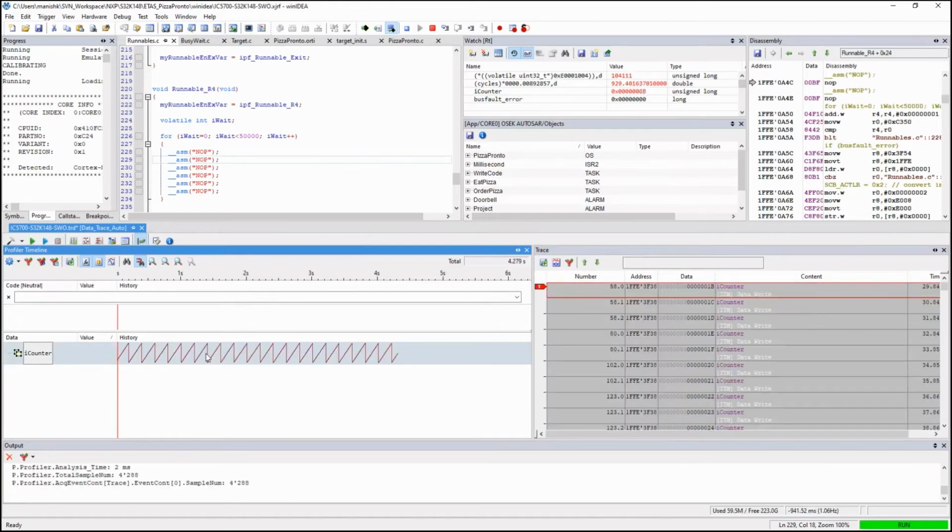So you see here again you have iCounter on the profiler timeline and trace. You can see the trace messages in the trace window. So this is how you do a global data variable trace using DWT hardware comparators.